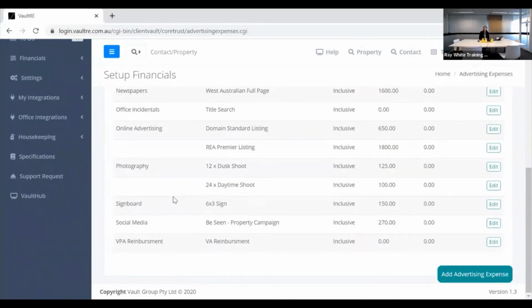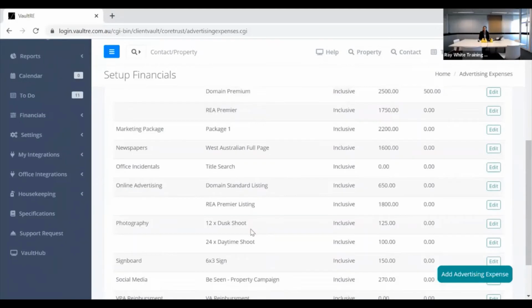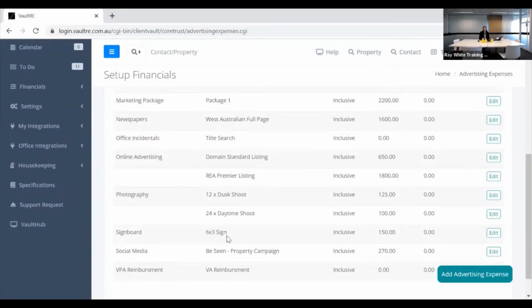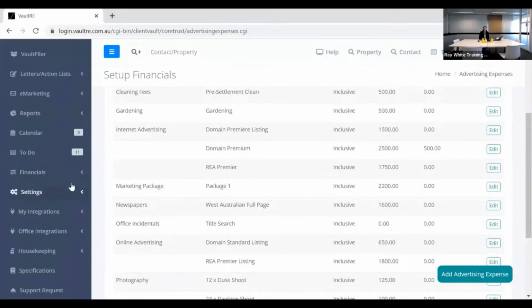Now, one of the ones that we are starting to set up a bit more as standard in a lot of offices is VPA reimbursement. We've just called it that in our database, but this is the likes of the campaign agent and the afterpay services that are being offered and provided to vendors around the advertising component. So that's where those third parties will essentially pay the money into your trust or pay it at settlement, and this just allows you to note that on the advertising ledger at the time.